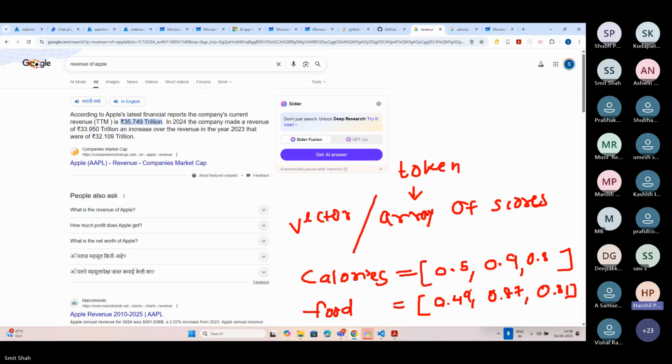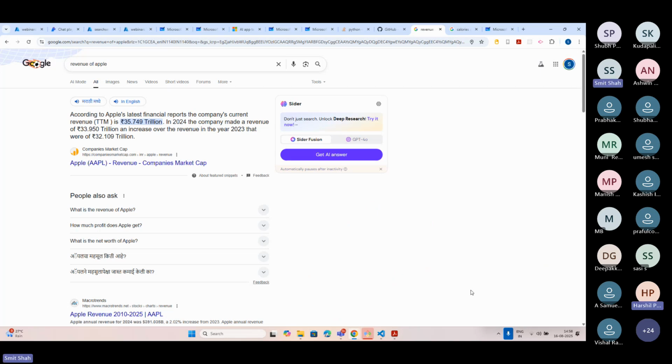Here I took an example of a three-dimensional vector. In reality, you have vectors having more than 1,000 dimensions, and values are assigned to them by the Gen AI model during training. But in short, just remember that semantic search is a better type of search because it understands the context of the token also.